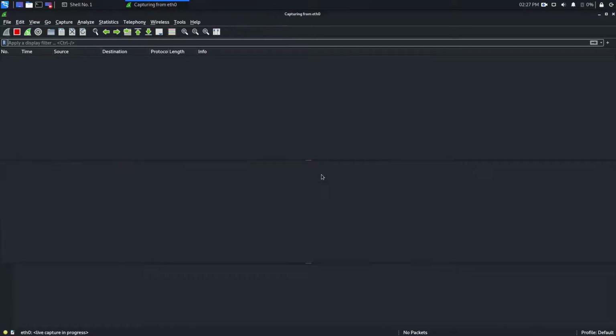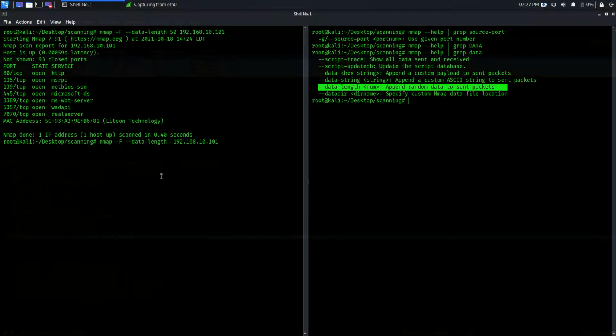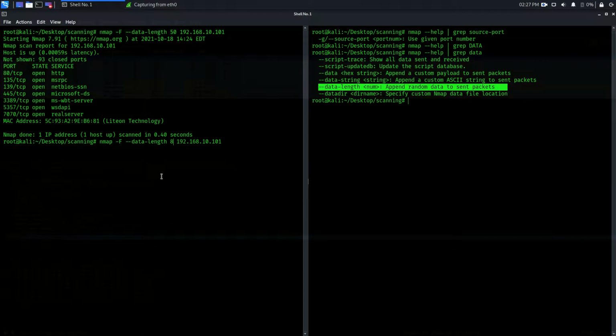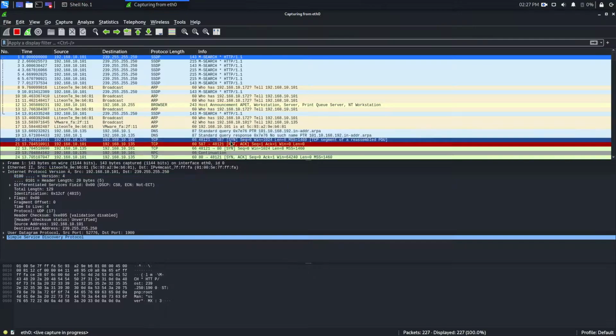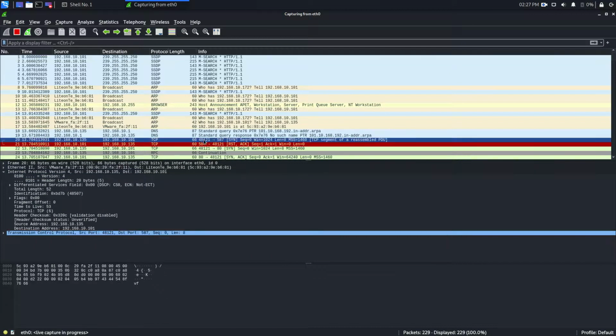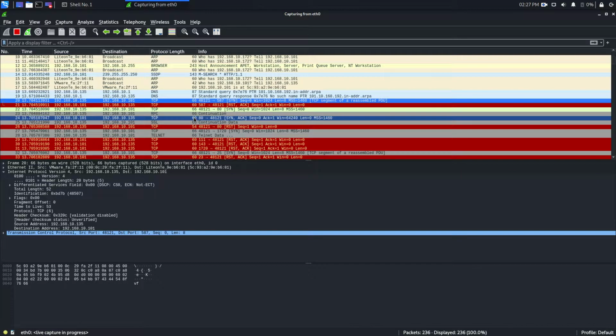Instead of adding more bytes, you can just add a few. Before it was 58, when we add 50 it becomes 108. Now if we just add 8 bytes, it should be 66. Let's hit enter, and you can see wherever you send the SYN flag, the data length is 66.